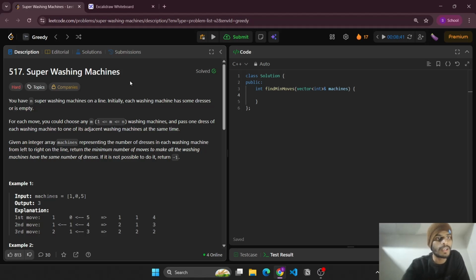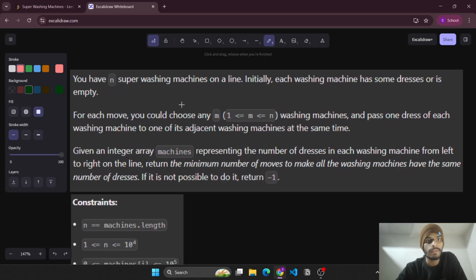Solve this LeetCode hard problem, Super Washing Machines. The problem states that we are given n super washing machines on a line, and initially each washing machine has some dresses or is empty.